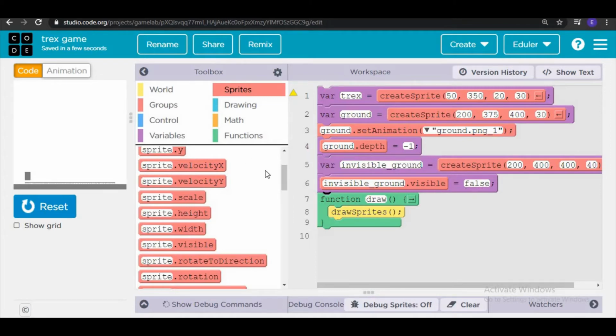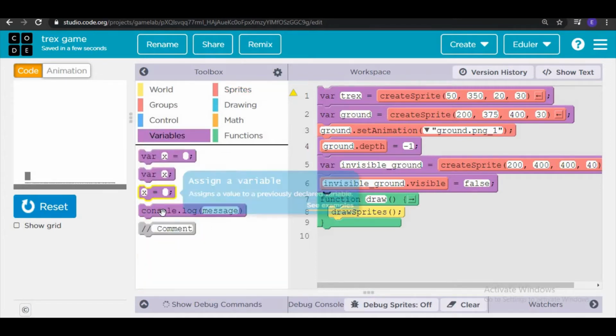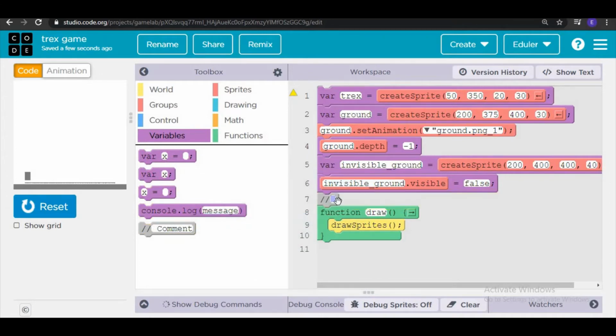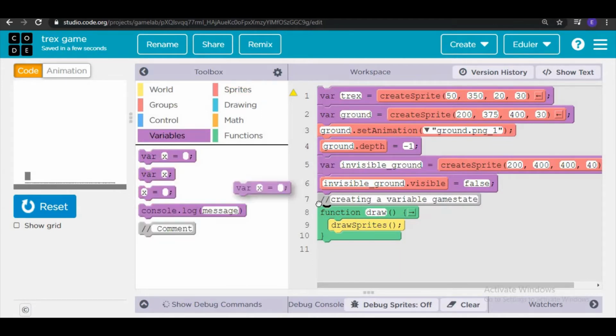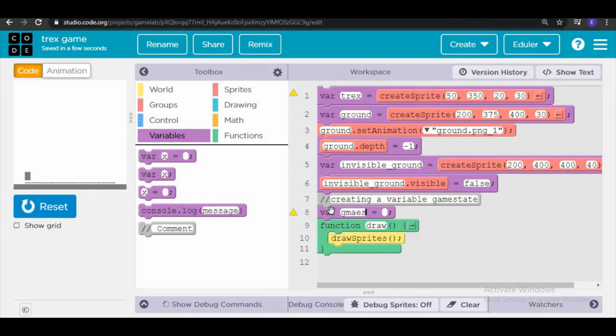Now we are creating a variable that is game state. What are we creating? We are creating a variable game state. Now this will indicate the state of the game, and this will help us a lot. So simply we are creating a variable named game state. It's start.